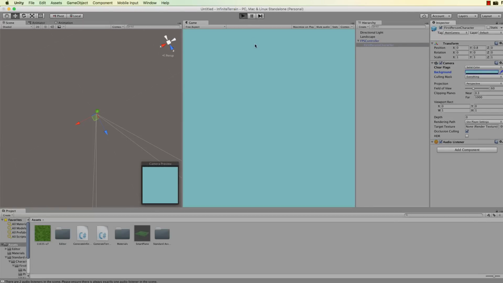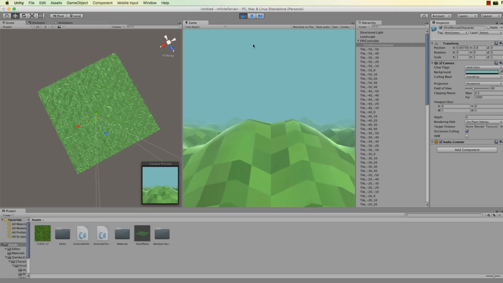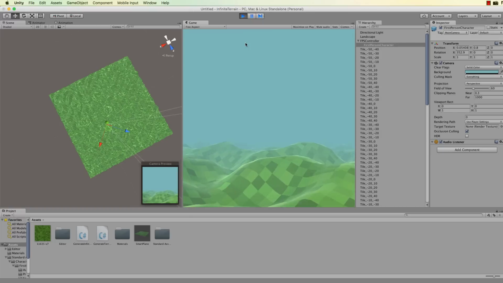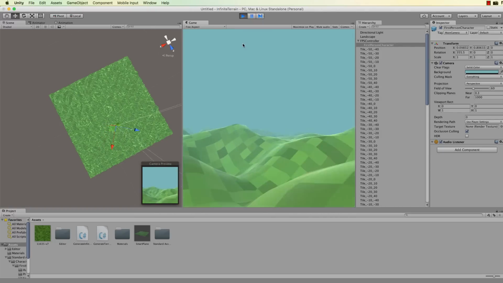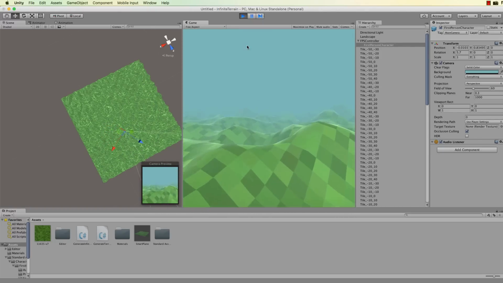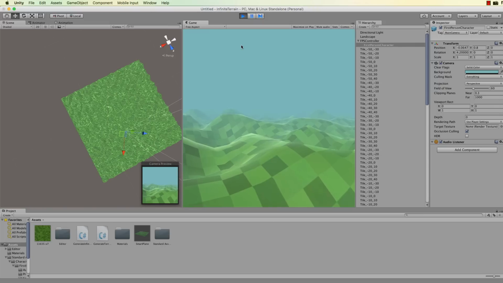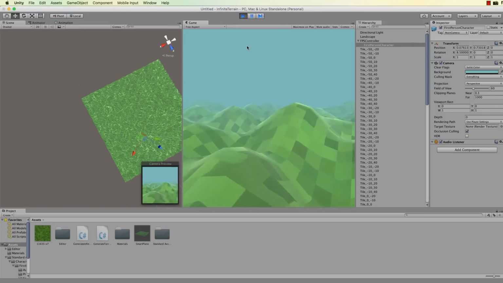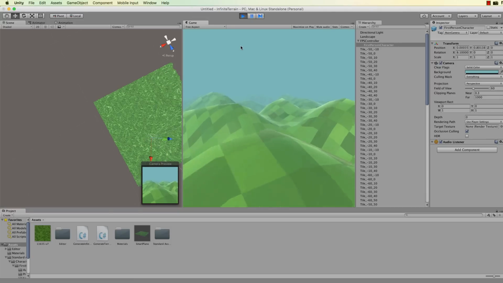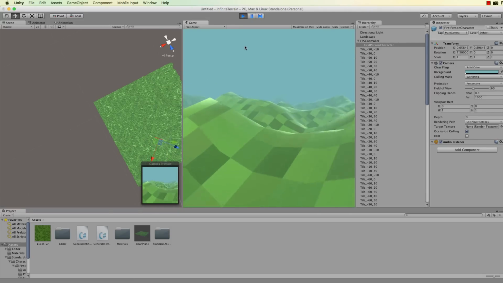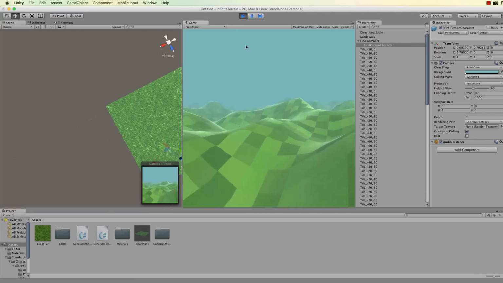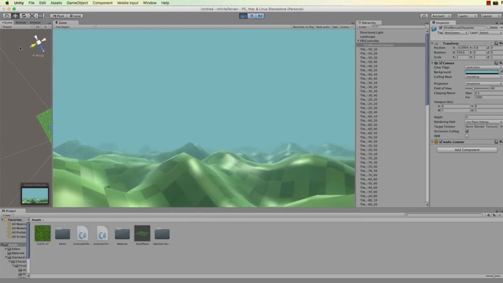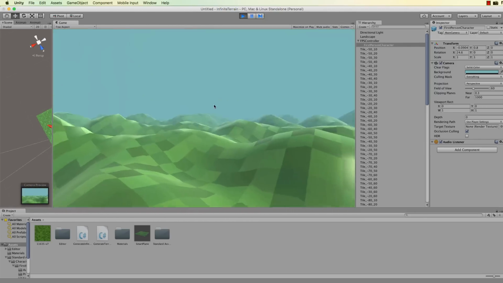Now when we run this, you'll see that the back of the landscape and the sky blend very nicely together. And you won't be able to see that environment snapping into view as you move. But you can walk forever. Okay, so that's an infinite terrain, and I hope you enjoyed that tutorial.